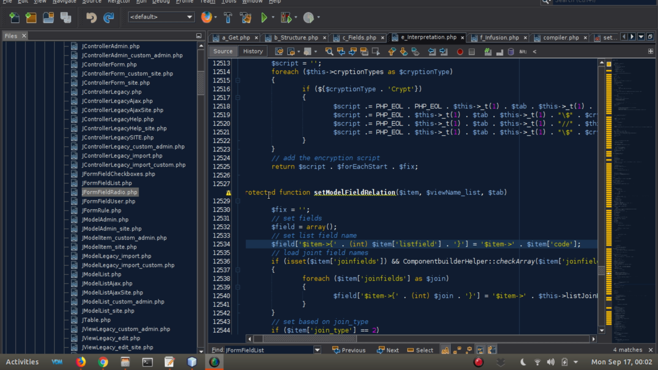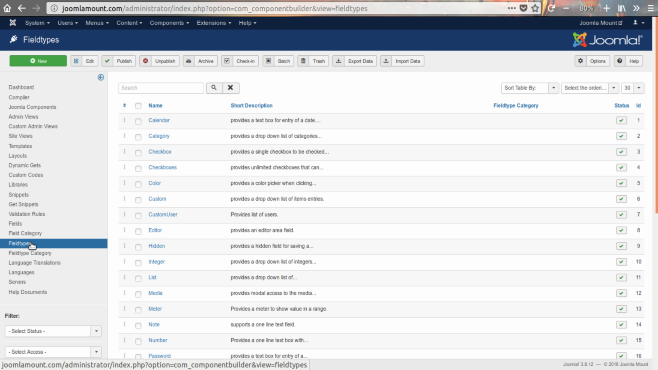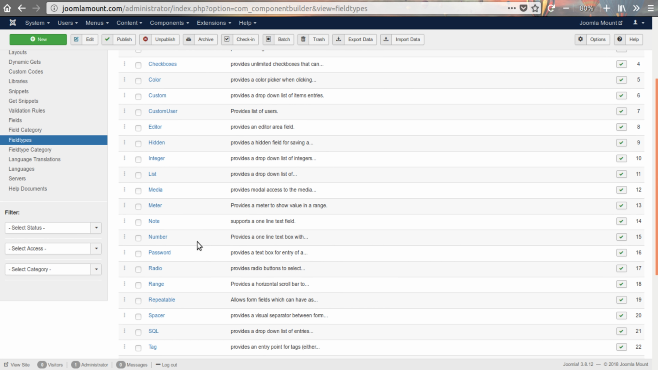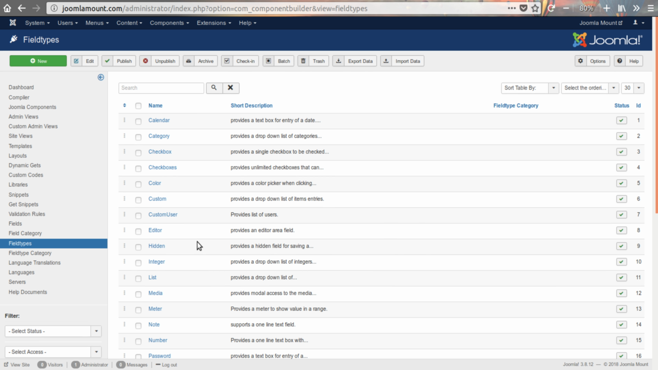But this is one of the things that you need to keep in mind, that if we expand on any of these field types, we're actually expanding the custom field. Now let me show you what that means in JCB. We've got an area in JCB called field types. Now these field types are editable and extendable, and you can create new ones. But you can only create field types here that do not already exist.